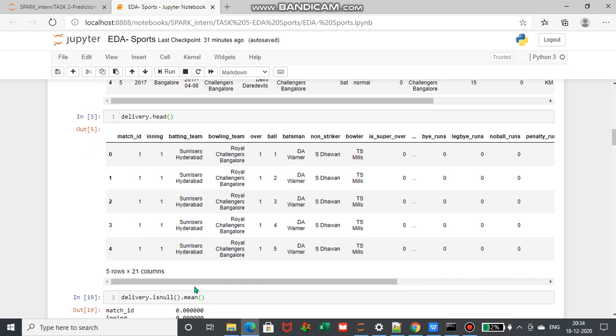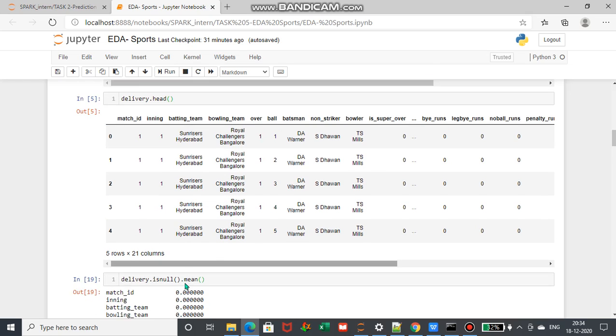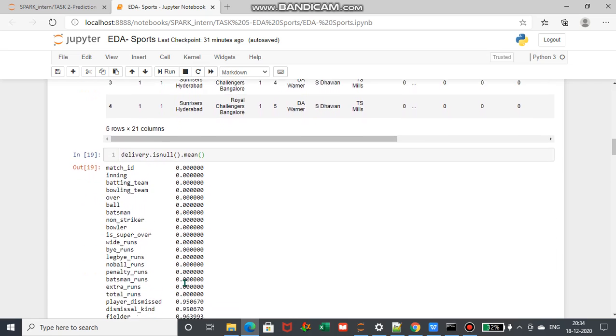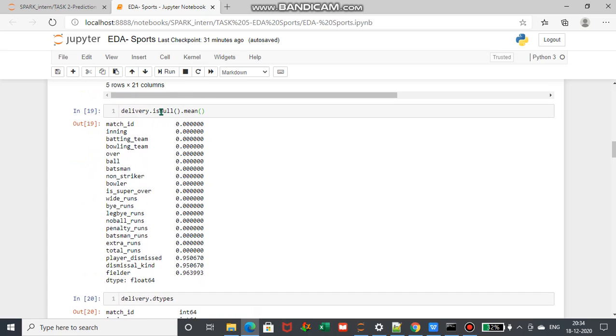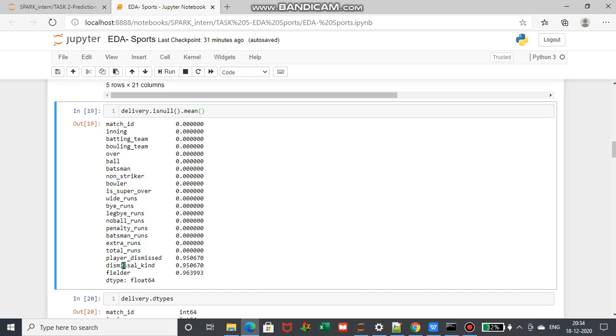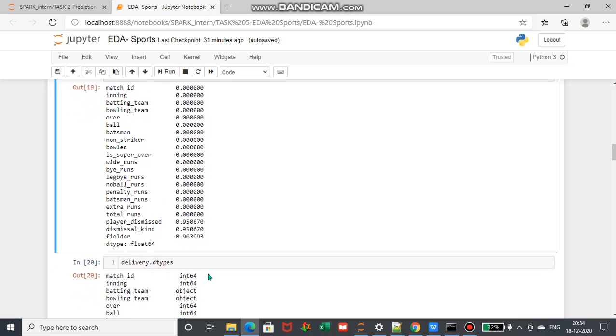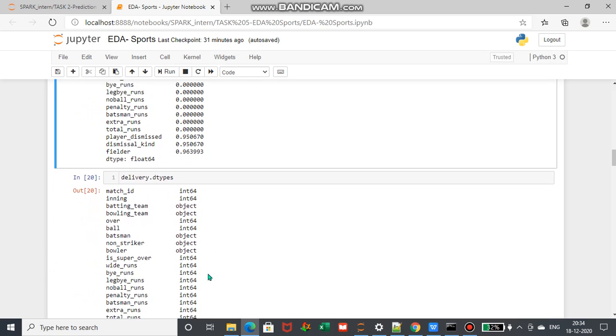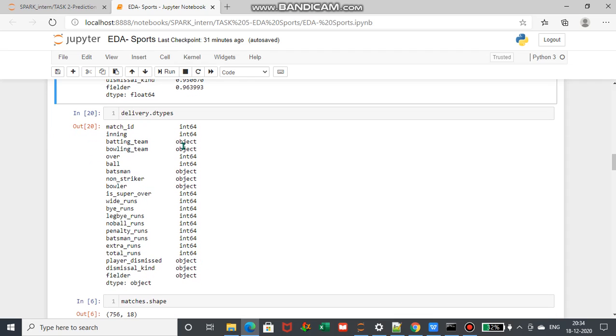Like the matches dataset, the delivery dataset also has 21 columns, and I will check the null values for it. We can see all the null values here. These three columns have more than 90% missing values, so we can drop these columns. Now we'll check the data types in the delivery dataset.